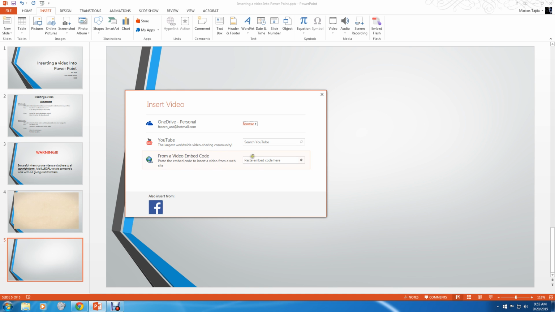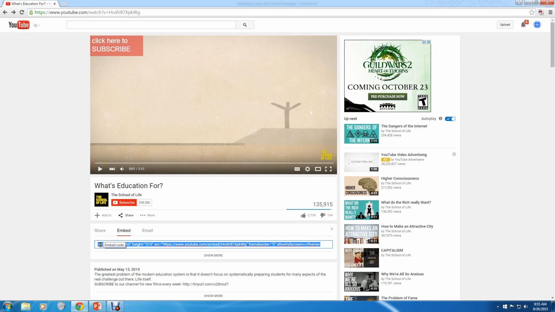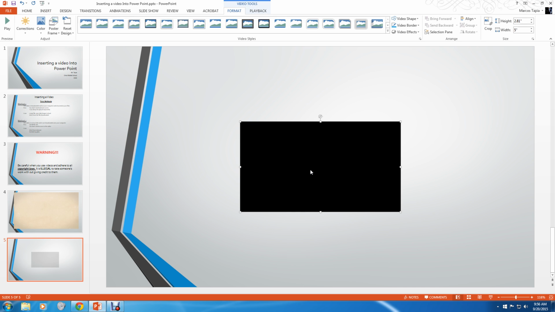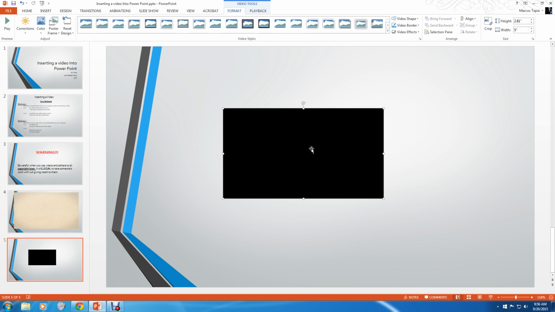From a video embed code, I have that text, that HTML script, copied. I'm going to click here, right click, and paste it. Notice that it shows up. You can see iframe width 560. If I go back here, that's what it started with, iframe width 560. I'm going to click the little arrow, and after a few moments, my video shows up.